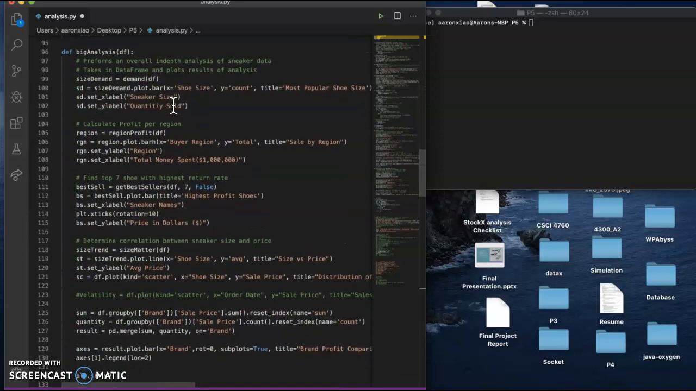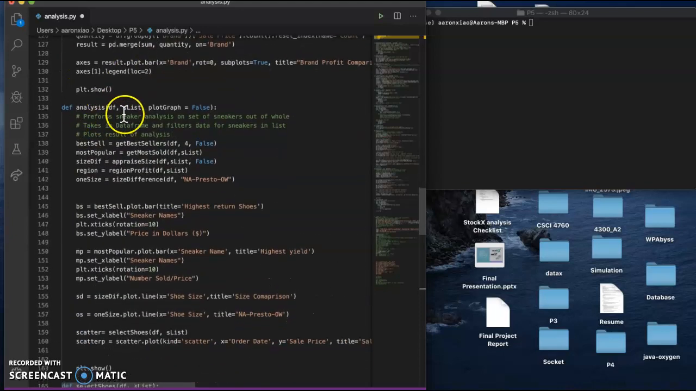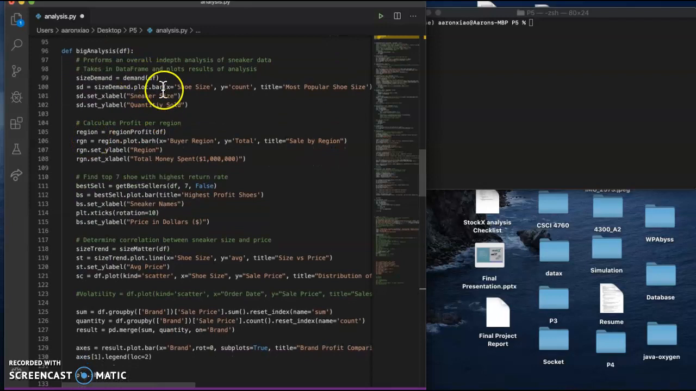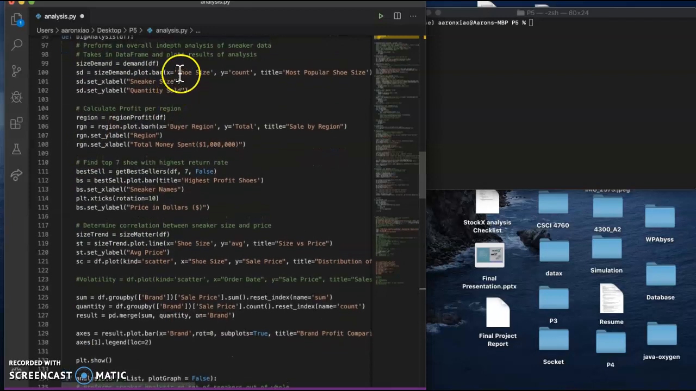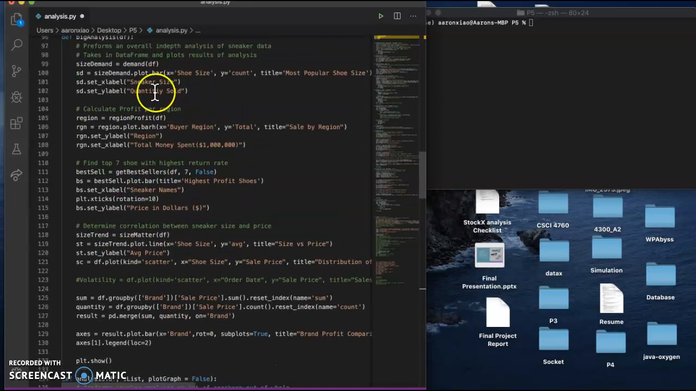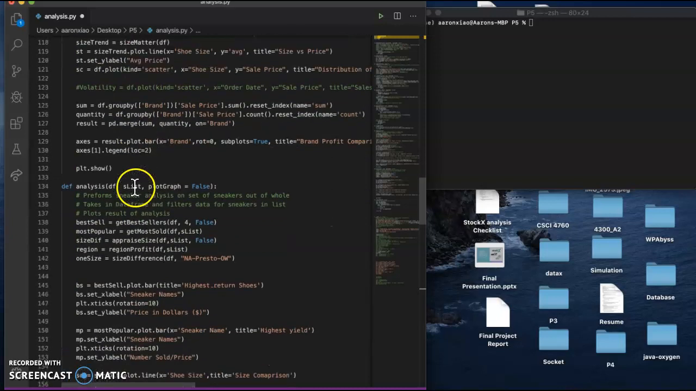So the two main functions I have are these two, the big analysis and regular analysis. Big analysis takes in the whole data frame, and it'll perform the analysis on the whole data set for all the sneakers and call all of the helper functions in order to generate the graphs for those.